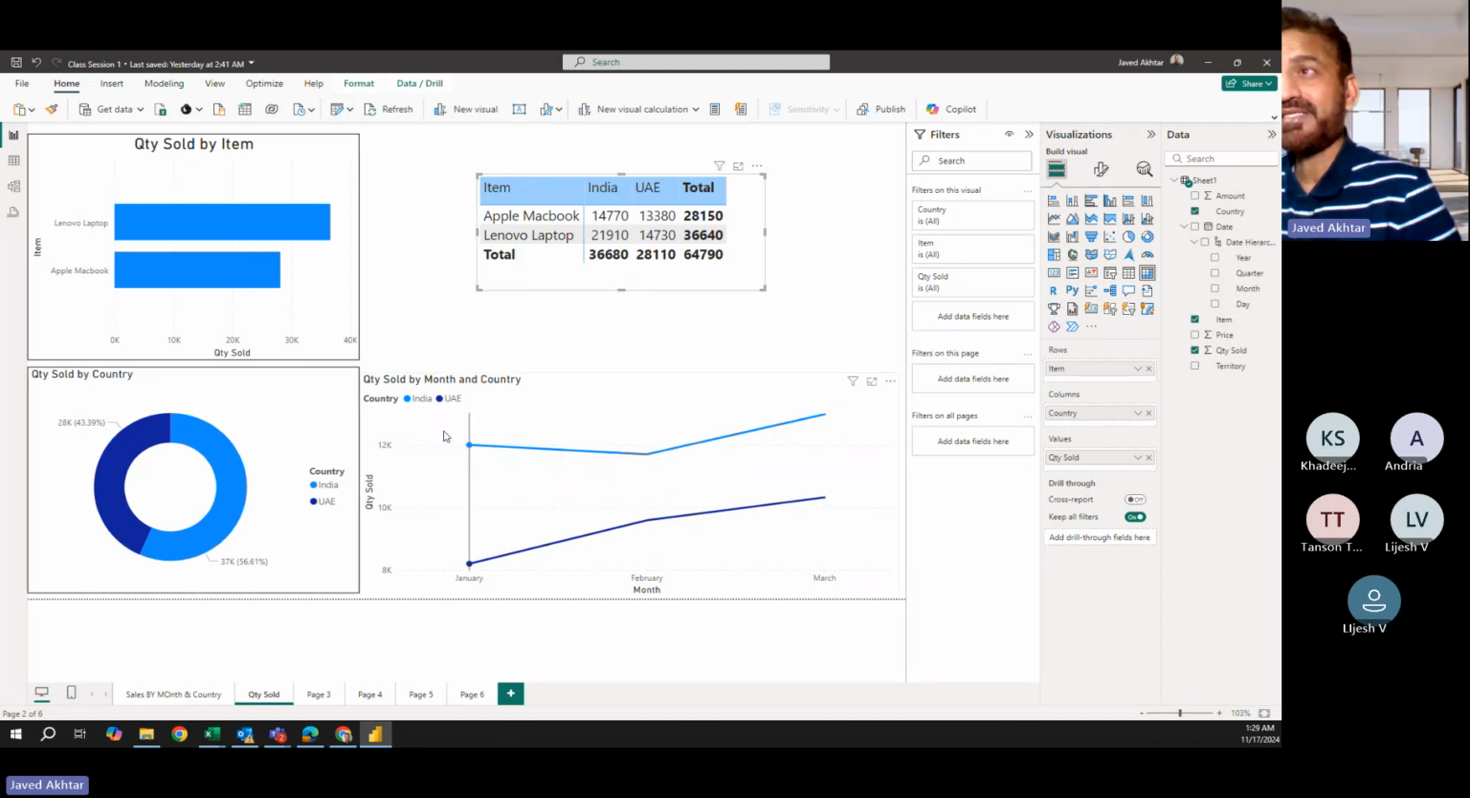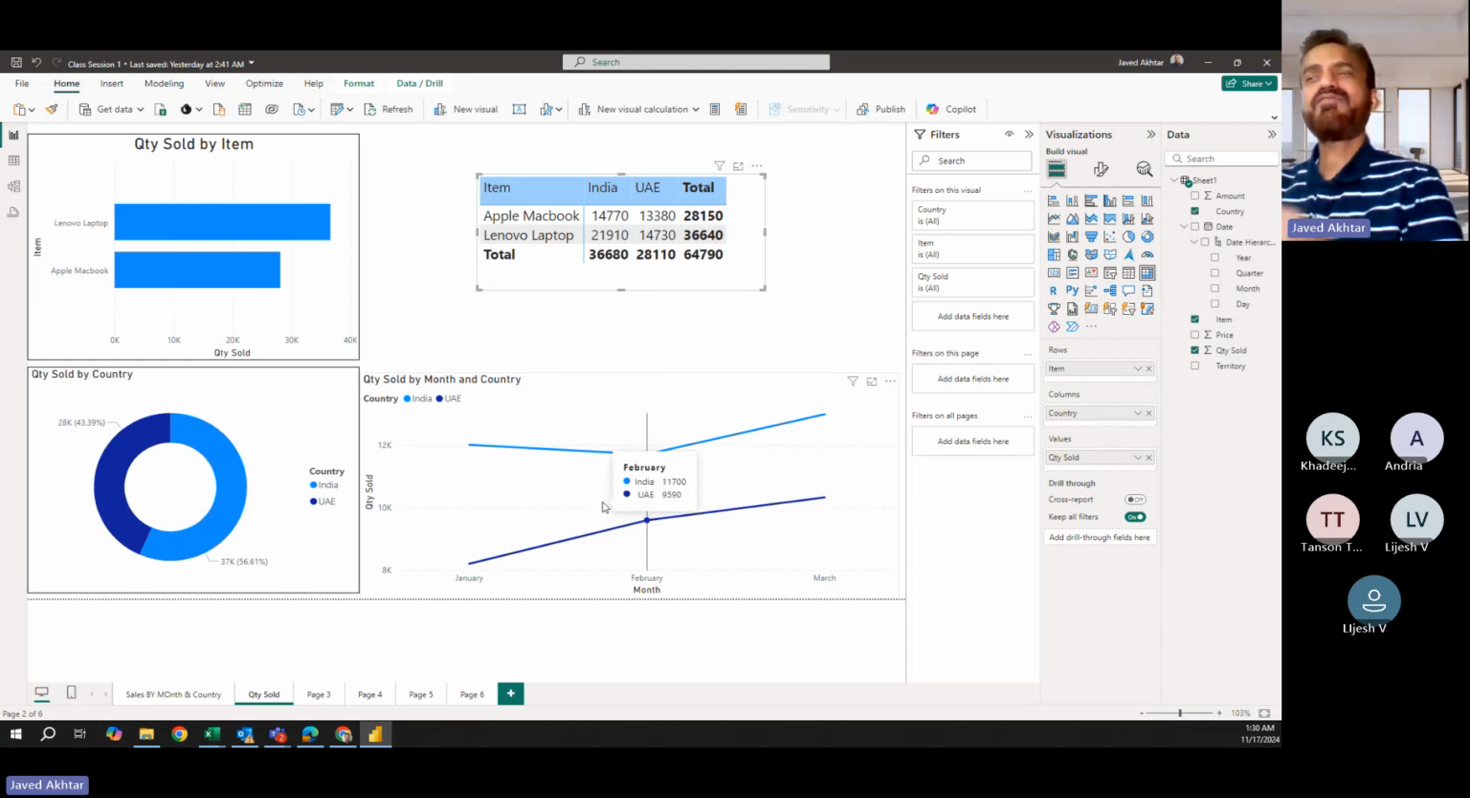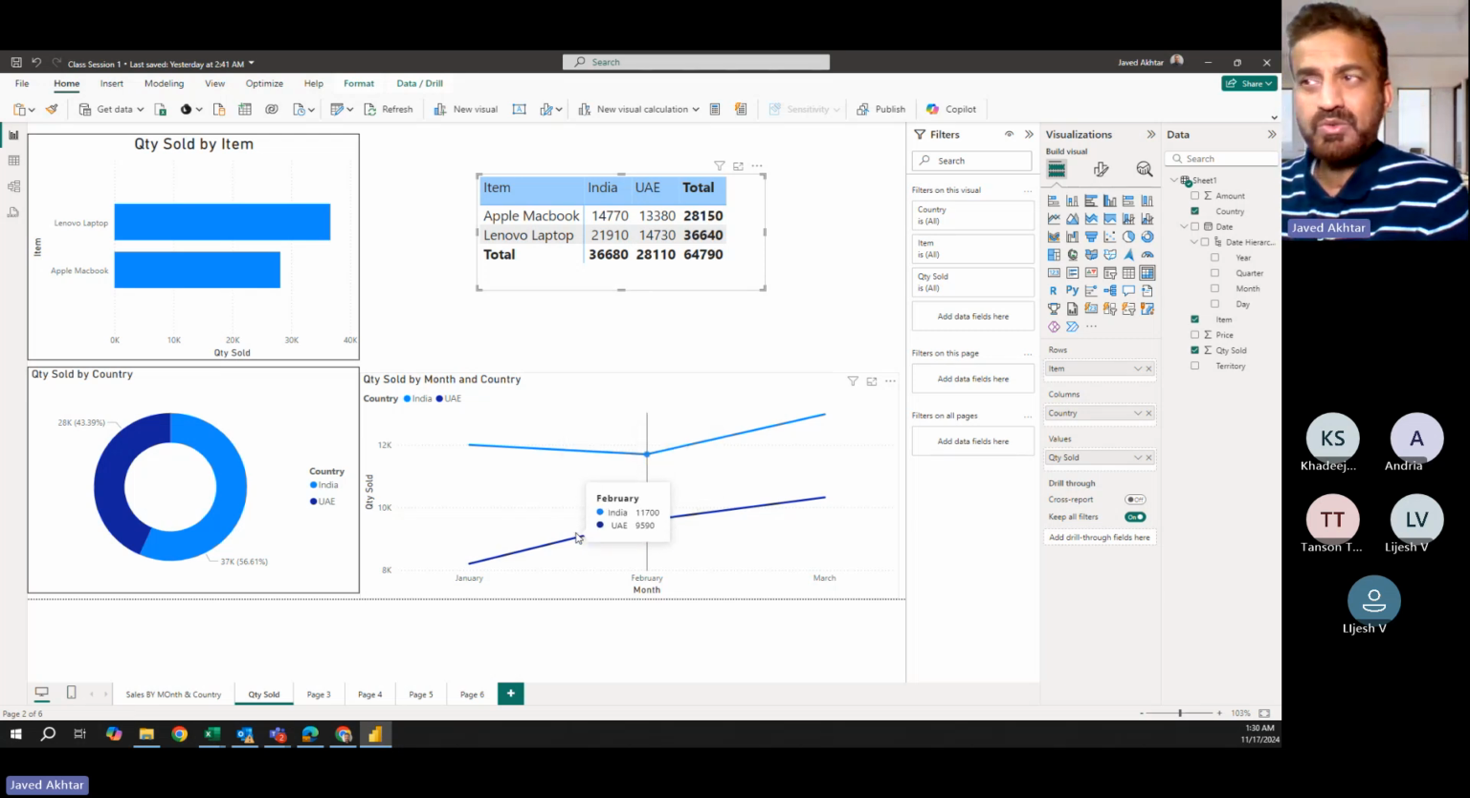So obviously here it shows that there was a little bit of dip in India's quantity sold, from 12,000 now it is 11,700, but again in March it is fine, it is showing 12,980. In the UAE case it is rising constantly, it is going up, right? So when you have big comparative data between two regions or countries, you use a line chart.